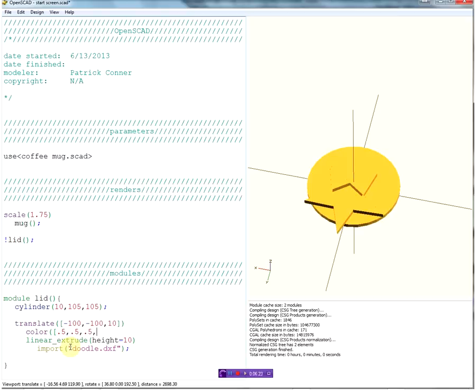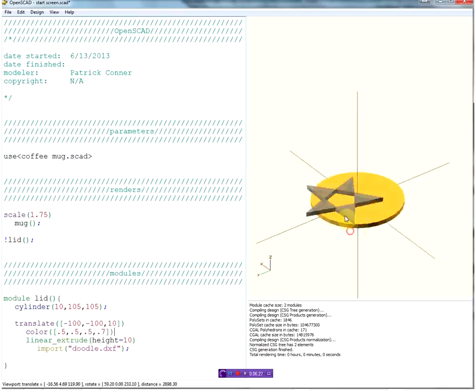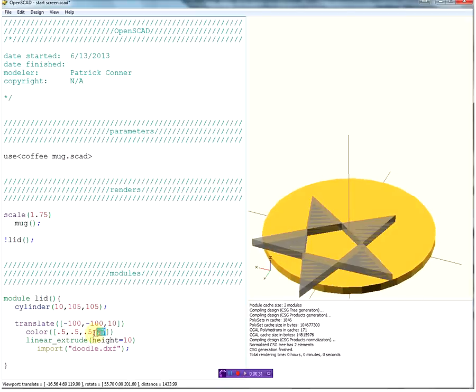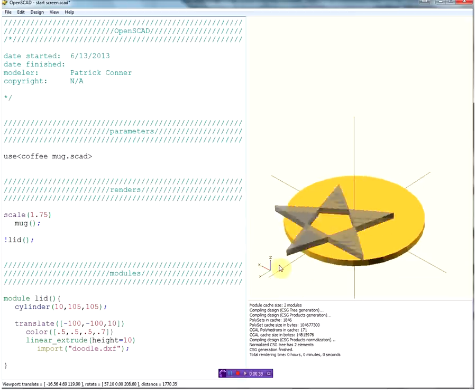OpenSCAD. And then there's also this fancy thing. This last number outside of the RGB makes it transparent. So this last number, 1, is totally solid, 0 is totally invisible. Make it half transparent. I think I'll just leave it that way.